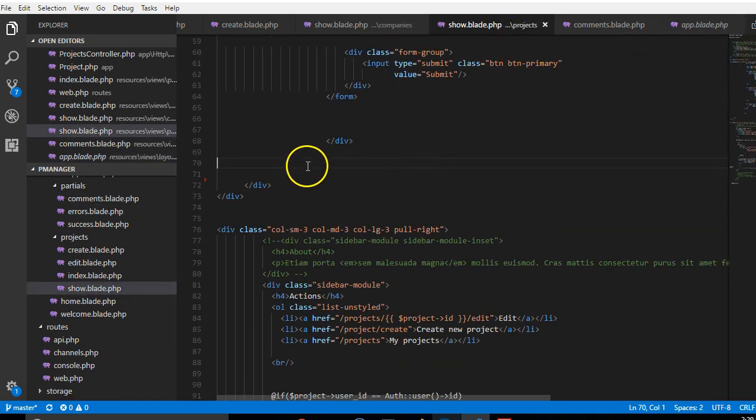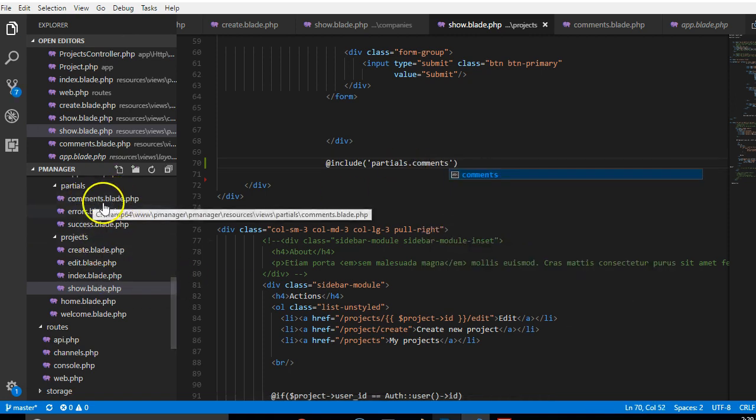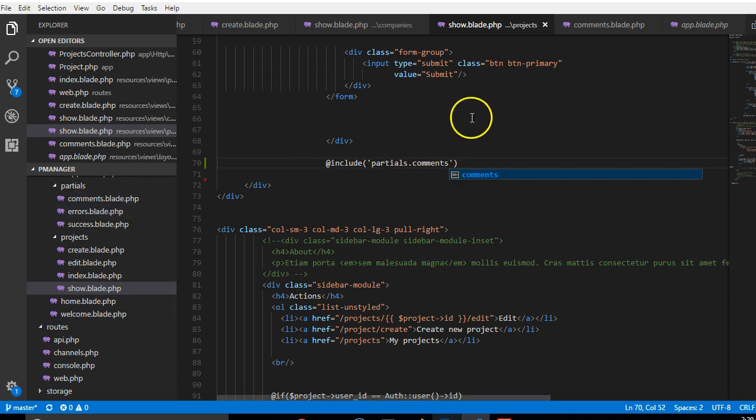So if we copy this code, we will still go back to our show.blade. Our show.blade right here. We're going to include comments. So we're making reference to this comments file. We're including it here.